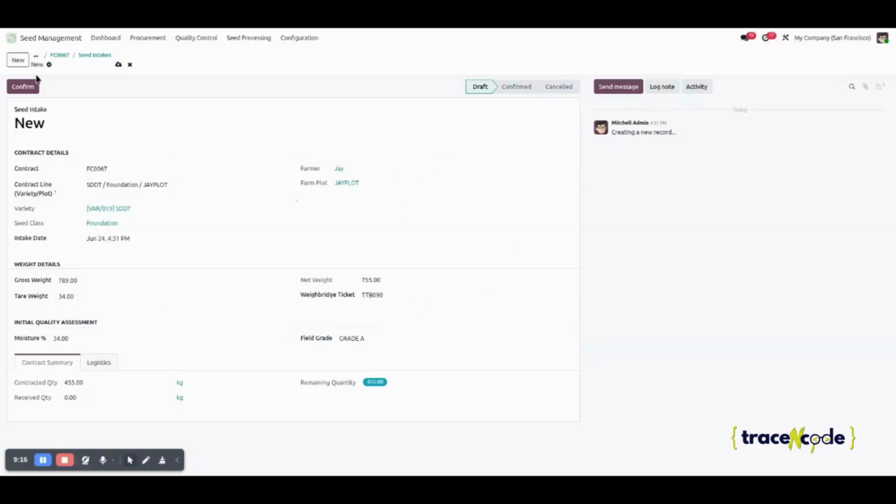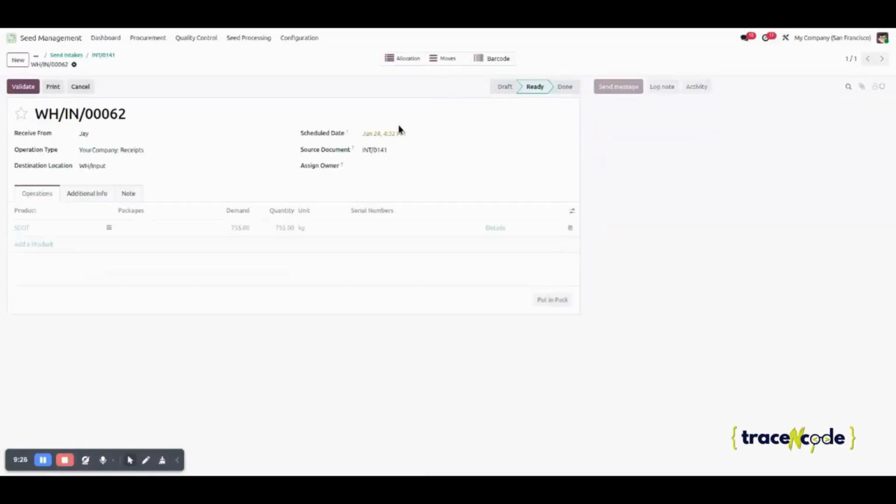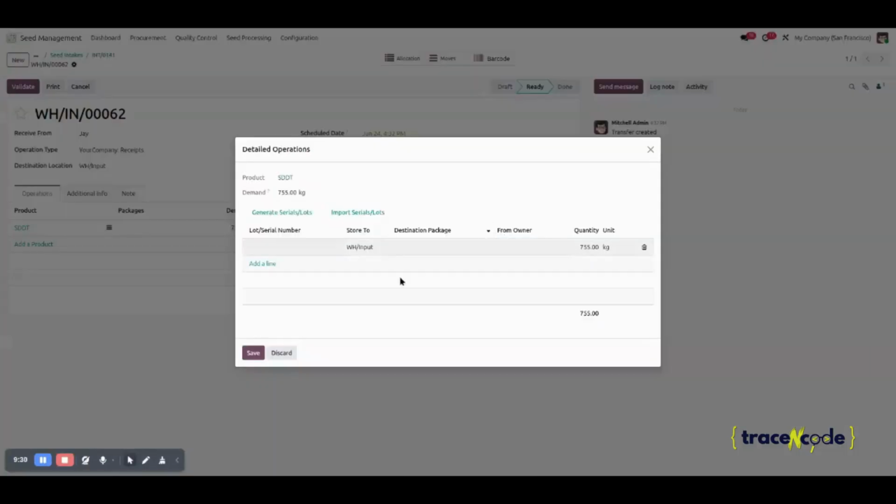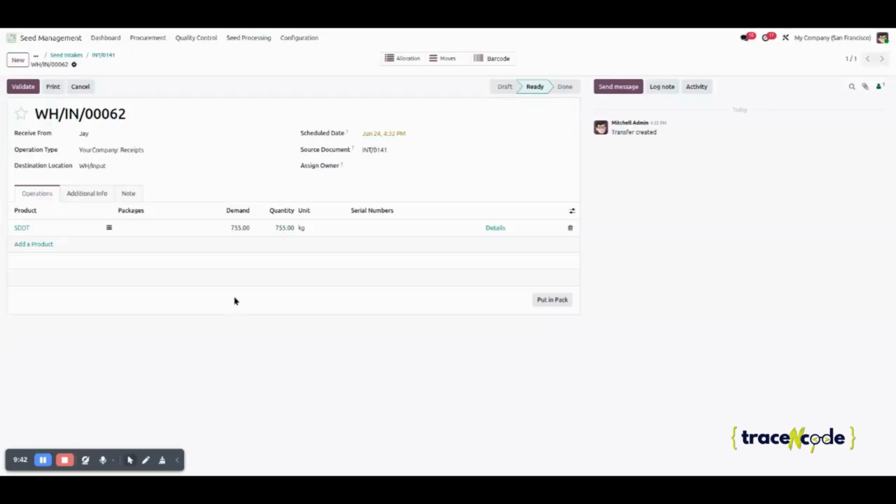Once all this is done, we confirm the intake, and as soon as you confirm the intake, a receipt is created for it, and here we can give the lot, and validate.